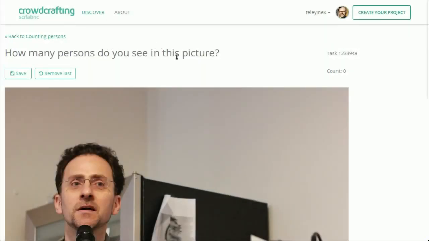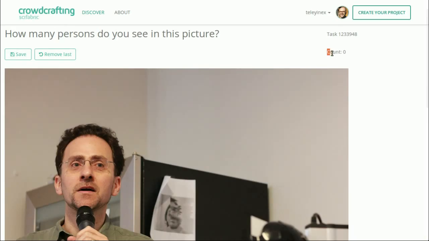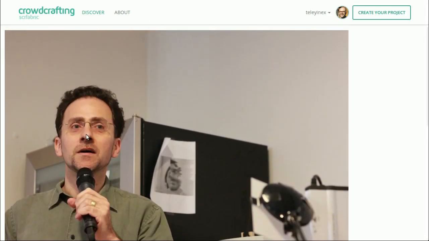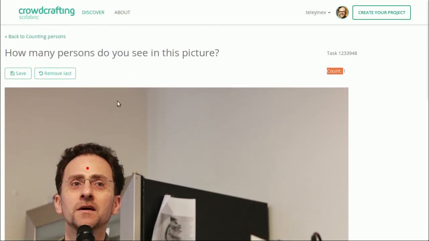So as you can see here, we have the count, the number of items that we see. There is only one person, and the way we can actually mark it is we put a dot on the forehead of this person. So we can actually remove it. We can imagine there are many more people here. You can add as many as you want. As you can see, the counter is increasing, and you can delete all of them.